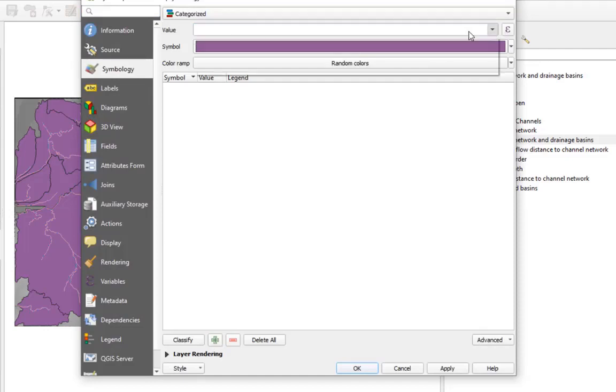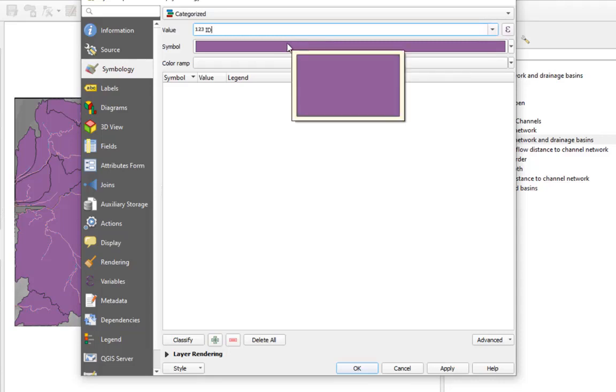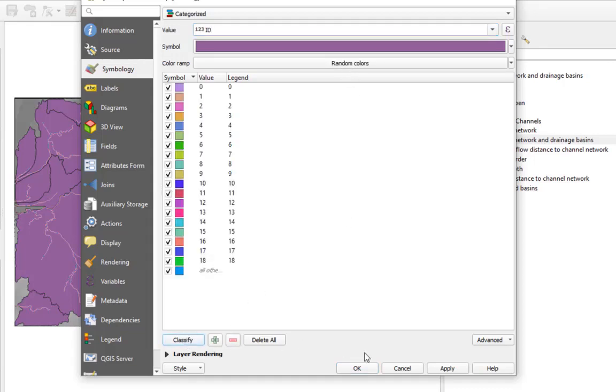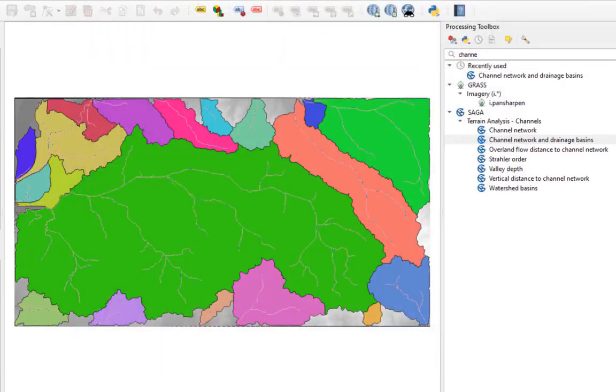And we're going to base it simply on the ID value, because each one of those polygons is its own basin, its own watershed, and it's going to assign random colors, which is good. So let's classify, hit apply, and take a look. All right, and so then let's make these channels show up a little better. So let's change the symbology there.